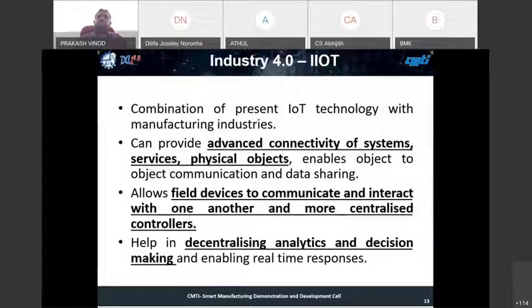So if you take Internet of Things for an industrial manufacturing environment, it becomes IoT. That is the way we look into that. It is basically based on connecting all the assets, all the devices, and taking the information seamlessly to the cloud, so that you can do further decision making.